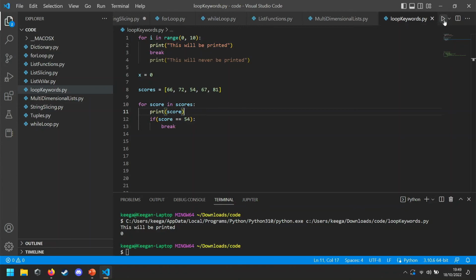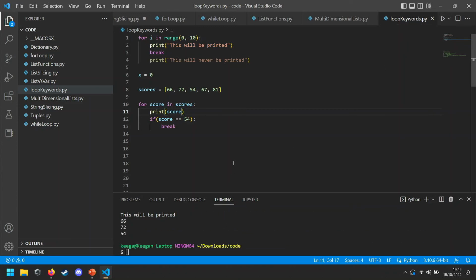So here, we're going to have the loop executing. It's going to go to 66, check the if statement, it evaluates to false, so we don't execute the break. Goes to 72, checks the if statement, evaluates to false, it's not 54, so we don't execute the break. Then we get to 54, the print statement executes. Then we go to the if statement, it evaluates to true, so we execute break, and we exit the loop. And we never iterate through 67 or 81 because of the break statement. So you can see these are often paired with if statements to control whether you want to skip to the next iteration or completely exit the loop.